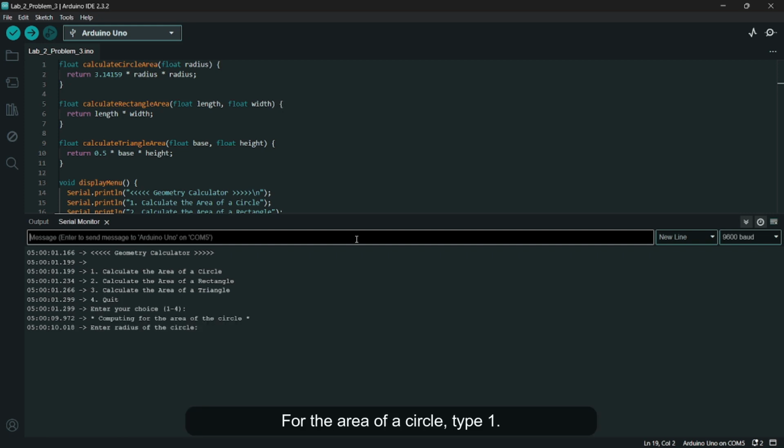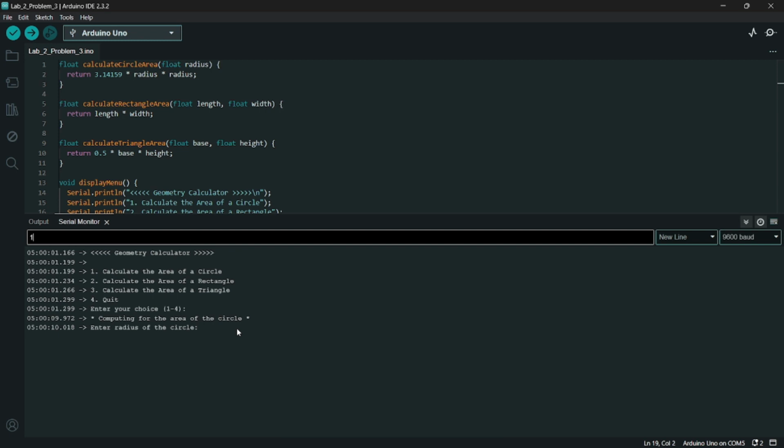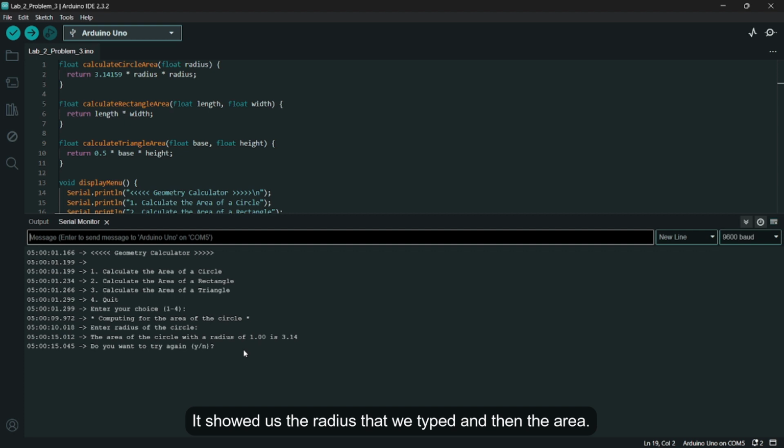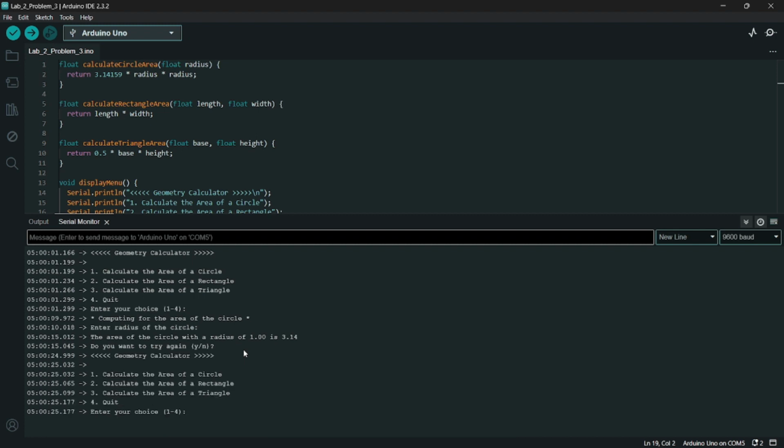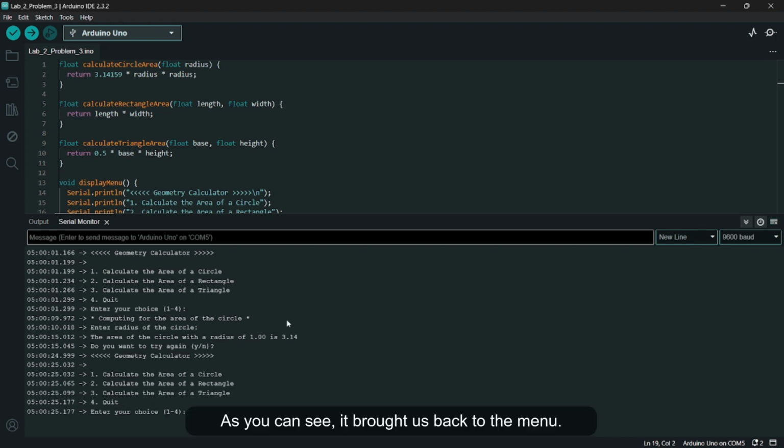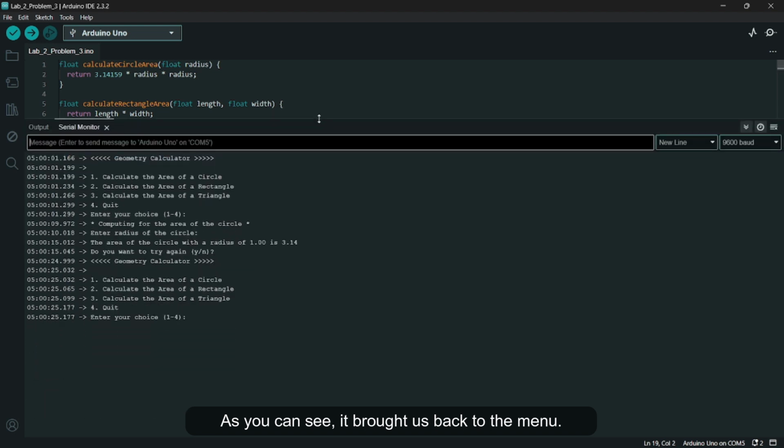For the area of a circle, type 1, then 1 for the radius. It showed us the radius that we typed and then the area. Let's type Y to try it again. As you can see, it brought us back to the menu.